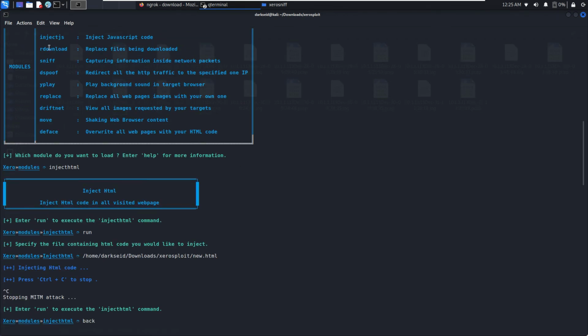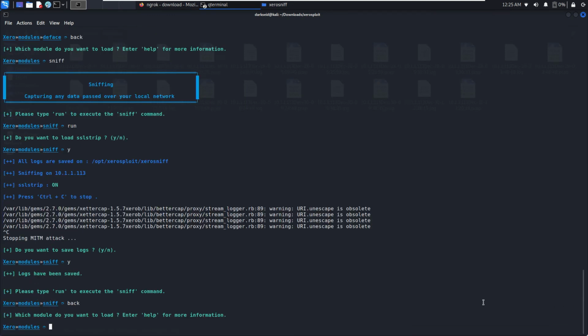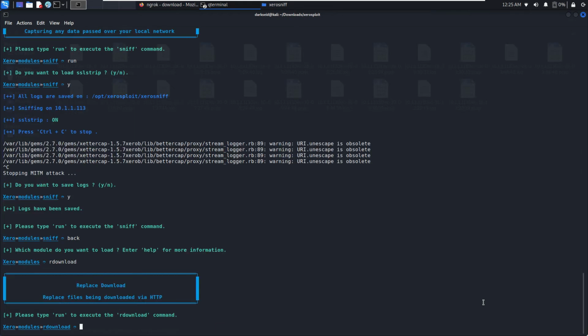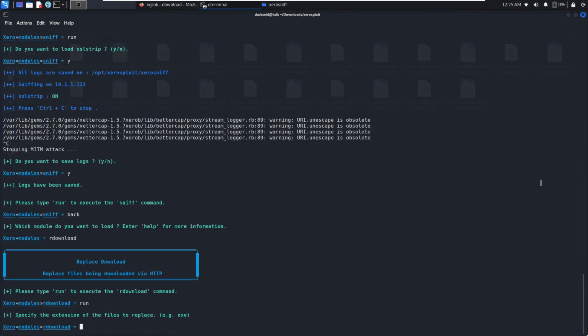is the R download, which replaces all files being downloaded. So essentially we can swap the initial download with a custom file, which could be malware to get access to their computer and files, just something of that nature. So we'll enter our download, run, and we have to specify the extension that we want to swap.